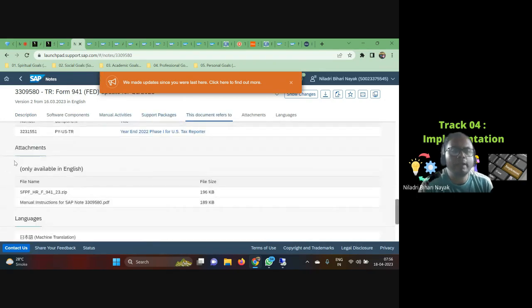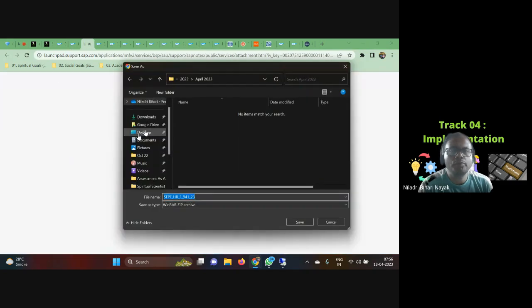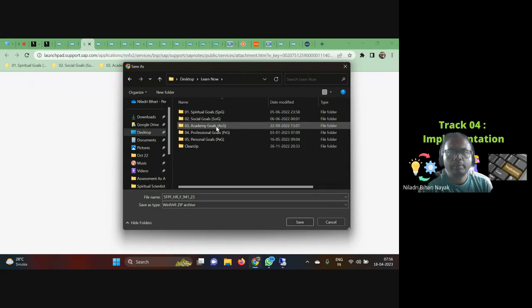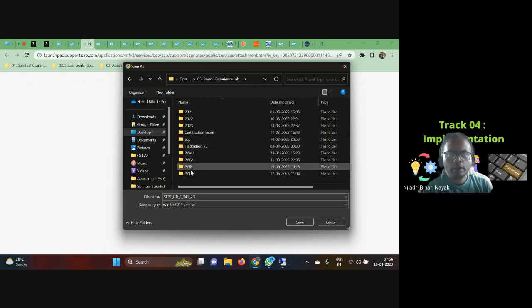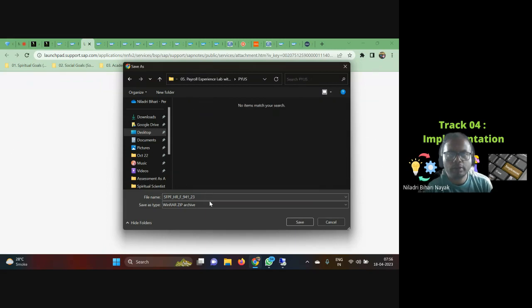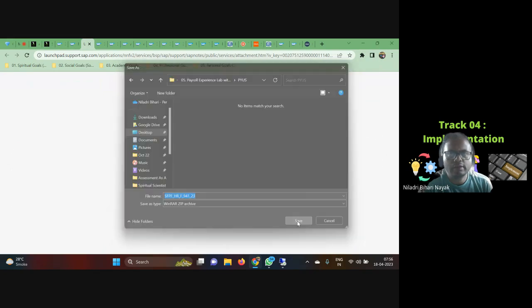It will be in your attachment. They will be providing those files. What I will do is download this file and show you how this report looks. So let me open it. This is something I'll be putting into the US payroll folder so that I will not forget. US payroll. This is one.